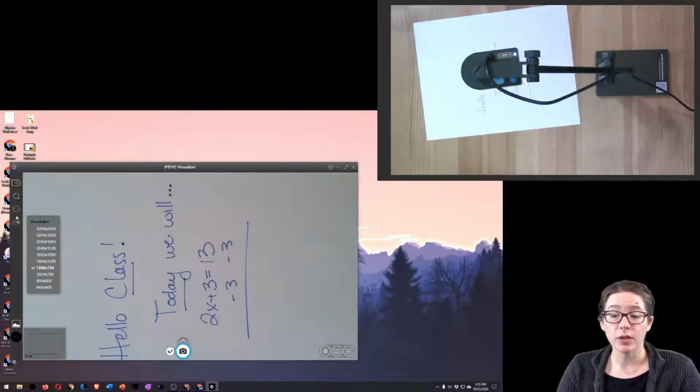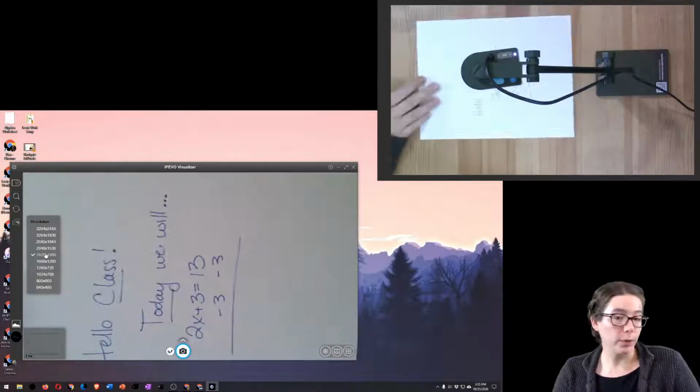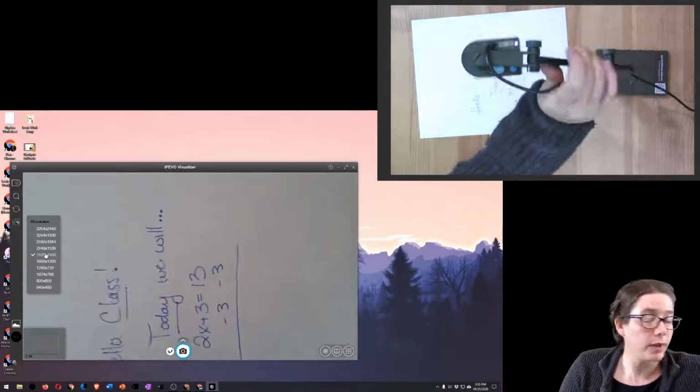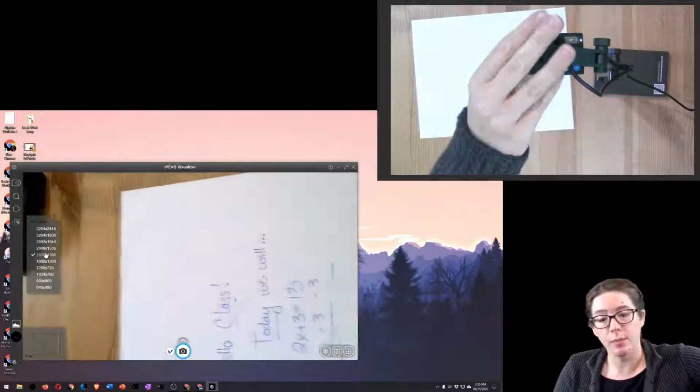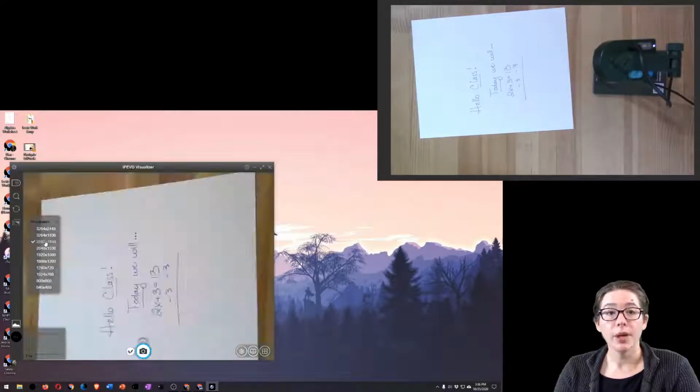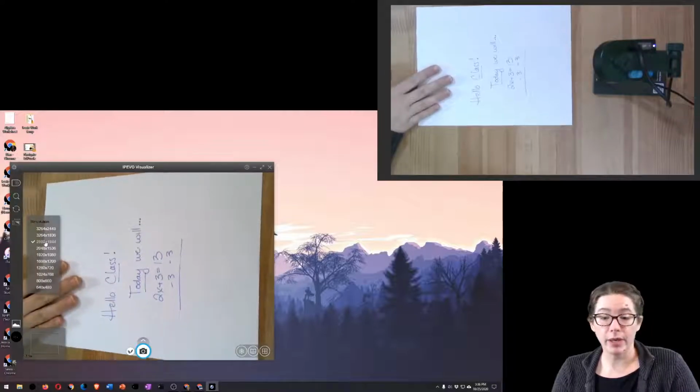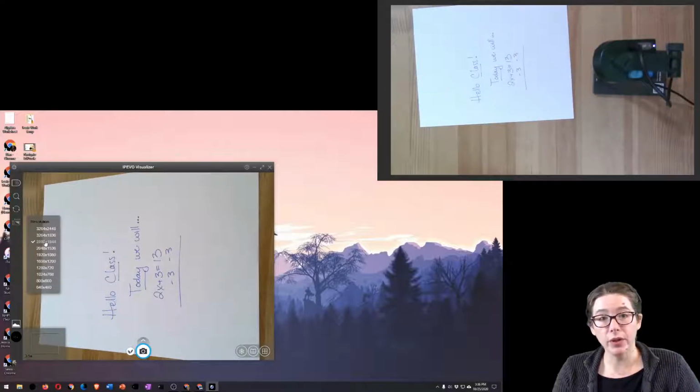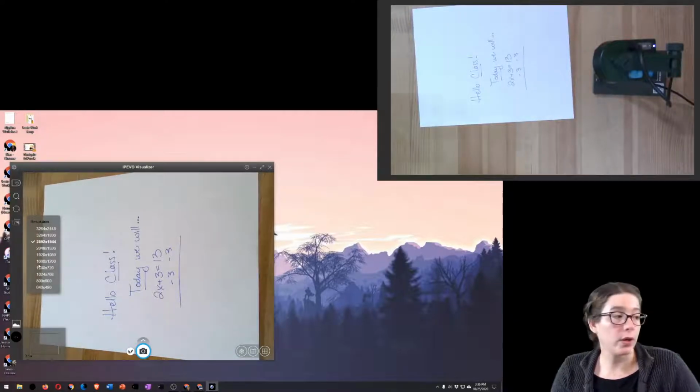The last option is the resolution, which is nice because it's going to change the ratio. If I bring my camera up a little bit higher, this would be one ratio. But if I wanted it to fit my paper a little better, this gives me a little bit of a wider view. So you can play around with the resolution to get the best view for your document.